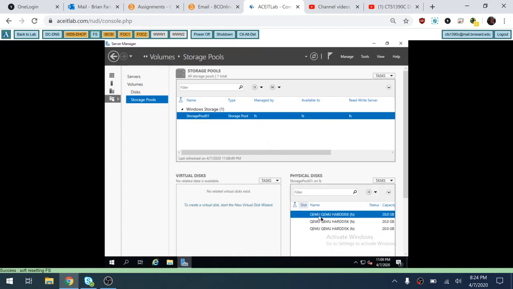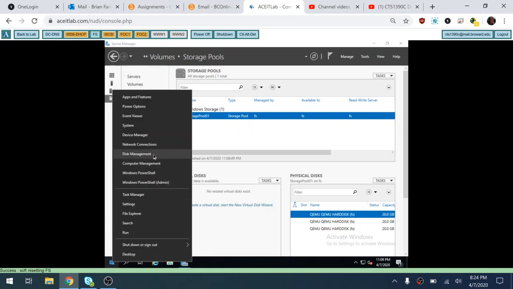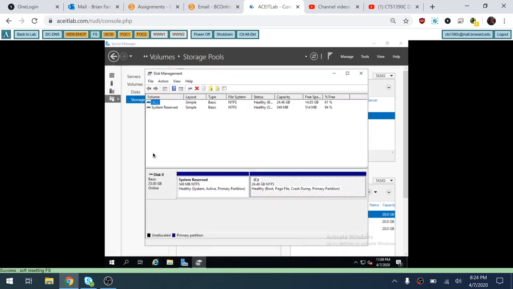If I highlight it, I can see that those 3 disks are part of that storage pool. I'm going to go back to disk management. Once you've done that, you will no longer be able to manage them through disk management. You have to use storage pools to manage them.